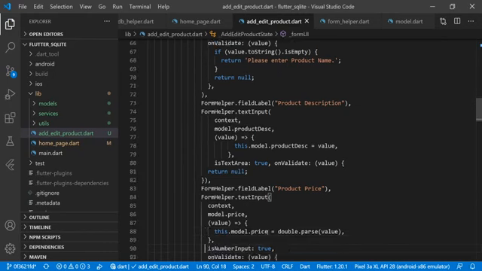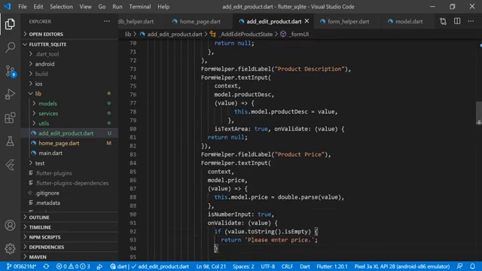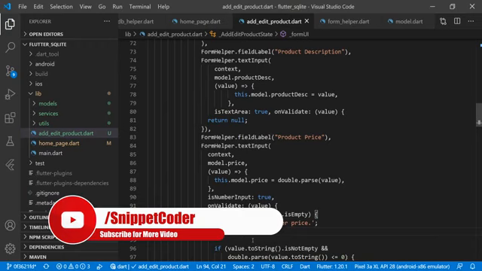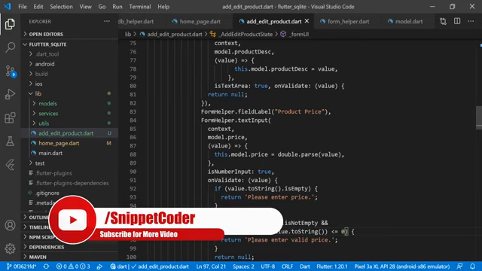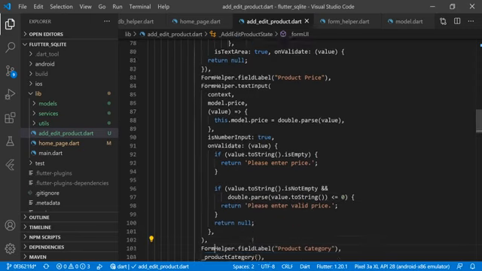Then we have an on change event, and here I am just passing double dot parse with the value because price is our double type, and then we are passing is number input is true, and here we are validating if the value is not empty, then we are returning the validation message "please enter price". Then we are checking here if it is not empty and value is less than 0, then we are passing the validation message of "please enter valid price".